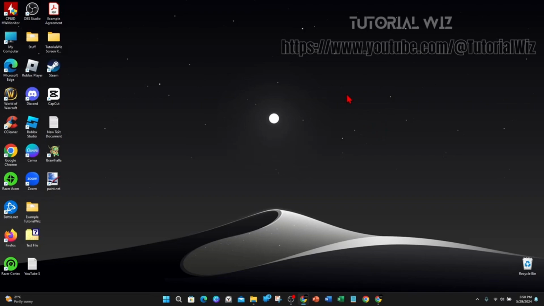In saying that, let's just jump straight into it. Alright, there's a couple of different ways to install plugins to Paint.net. So I'm going to show you the first way.